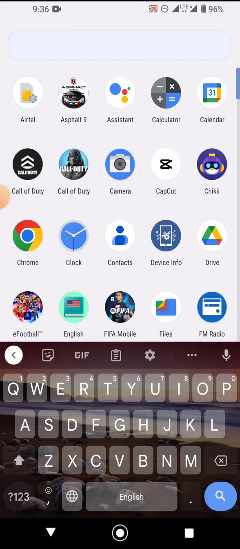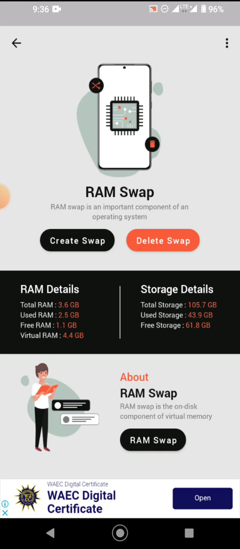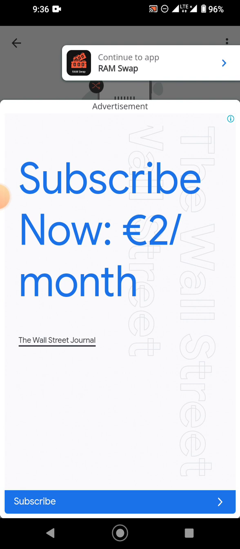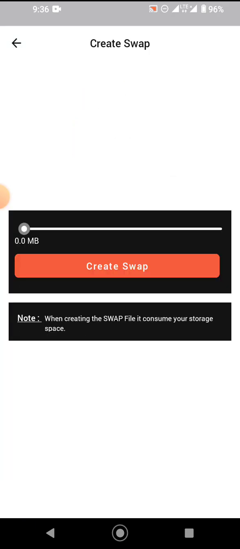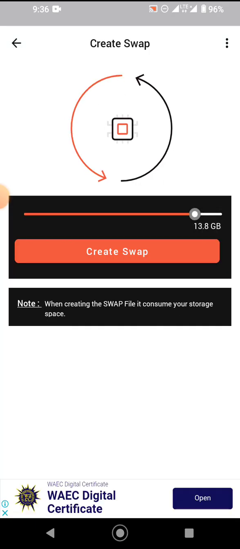Now you can create a virtual memory of any gigabyte you want. You can create up to 16 gigabytes, 10 gigabytes, even 512 megabytes. So you can create any virtual RAM you want.